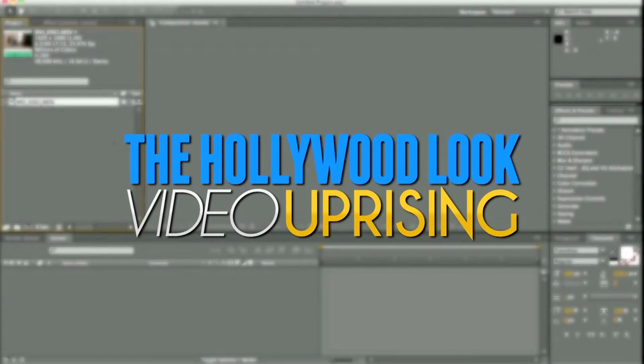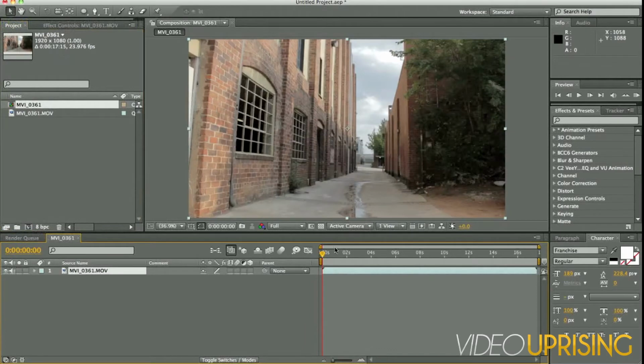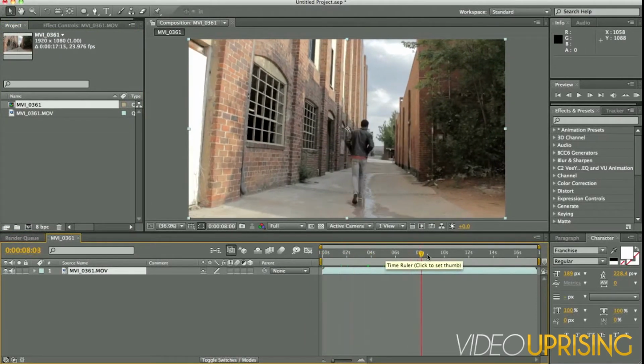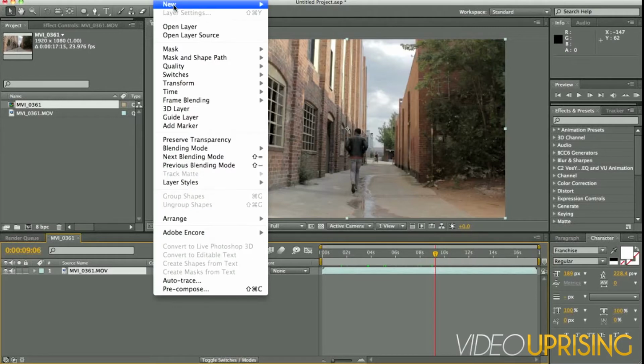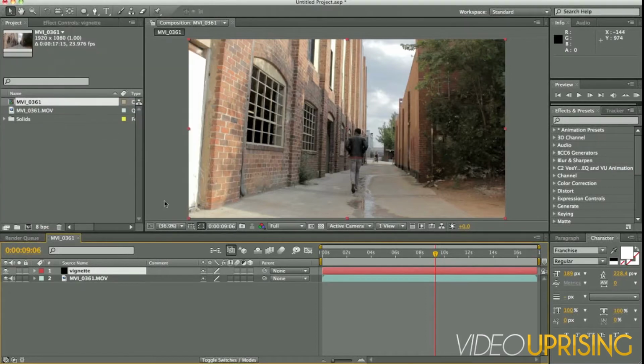So let's do it. Alright, so let's take the clip, drag it into the new comp button. Here we go, it's a guy walking down this cool alleyway. It's a shot taken from our film The Medallion. First thing we want to do is go to Layer, New, Solid. We'll call this Vignette. Always make sure it's the comp size, click OK.